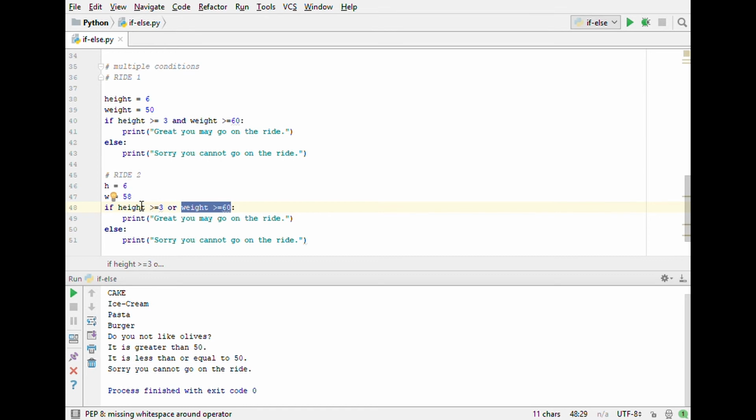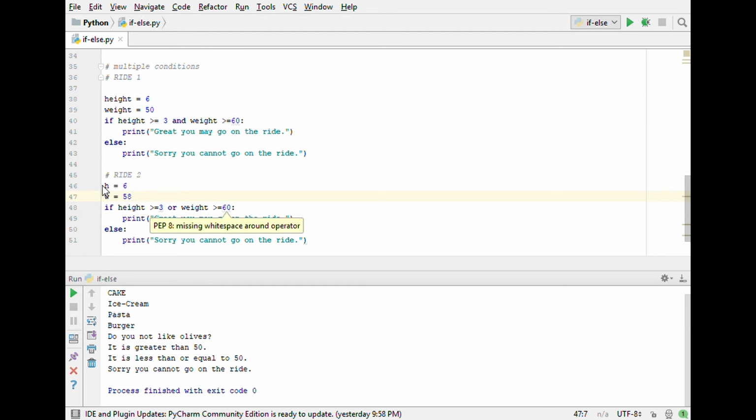To run this, we're going to just do something small here. Instead of our weight being good, we're going to put it good in height and bad in weight. So let's say we put the weight as 40, which is way lower than the requirement for weight. But we're going to also put this one as 40. But you can see that both of them will print different outputs. One of them will say, sorry, you cannot go on the ride. The other one will say, great, you may go on the ride.